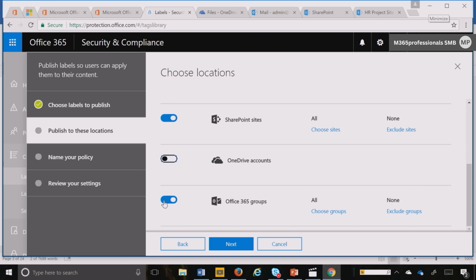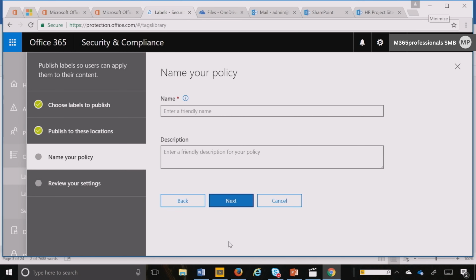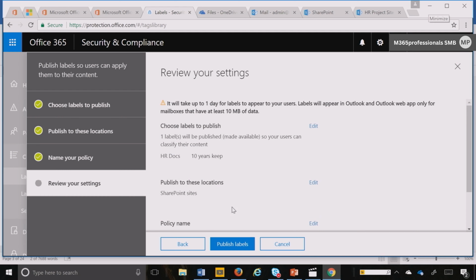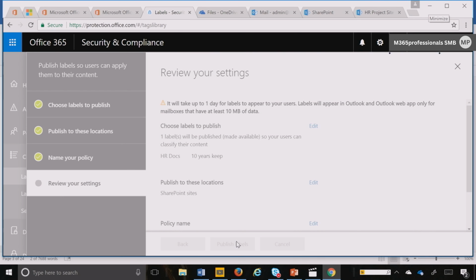Or I can pick department-level SharePoint sites or a specific business unit. Or I can do it for all the SharePoint sites, and I can include or exclude. I hit next. I give it HR Docs, and I hit next. And just like I did with my email, I can hit publish. And after it gets published, now let me show you how it actually shows up in SharePoint.